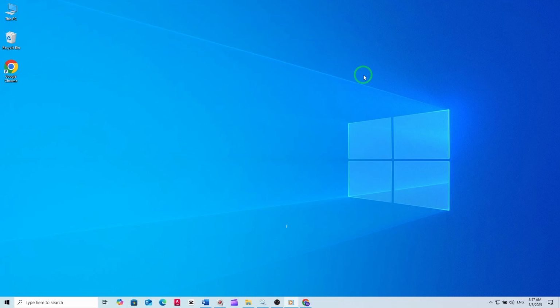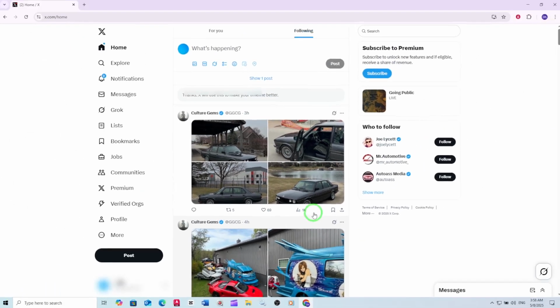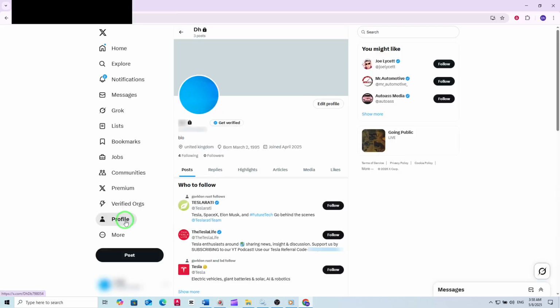Let's get started. First, open X in your browser and make sure you're logged into your account. Once you're on the main page, look to the left side menu and click on your profile. This will take you straight to your profile page, where you can see all your tweets and account details.